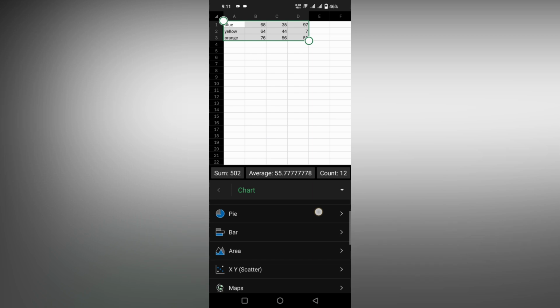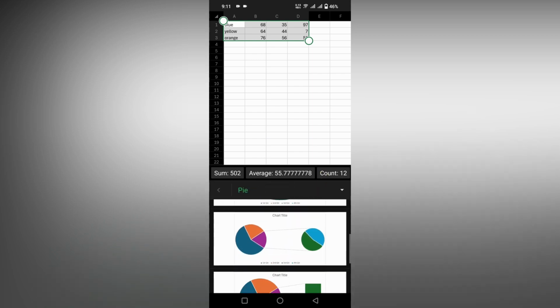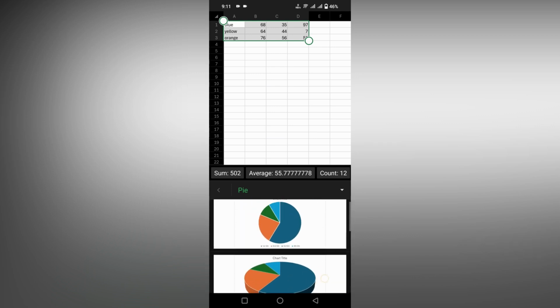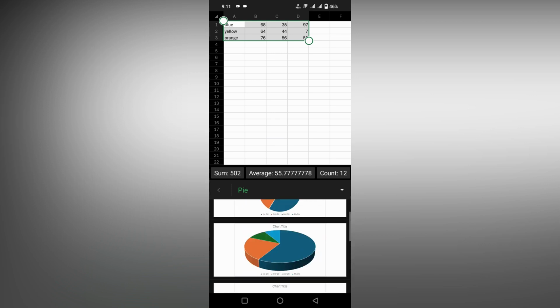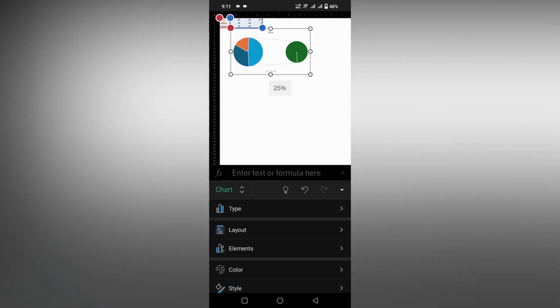Now you will see an option called pie. Just click on this pie option, and you can find different types of pie charts. You can see this is one of the types, and this is a 3D type, and also this is another type. So you can select which chart you need, and you can change the theme whenever you need it. It's according to your use.